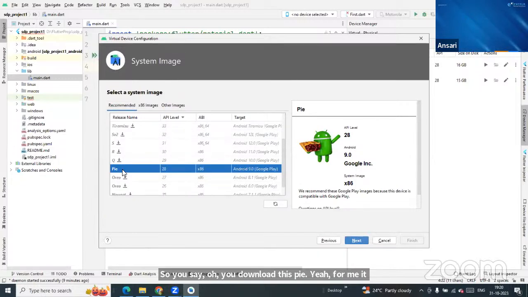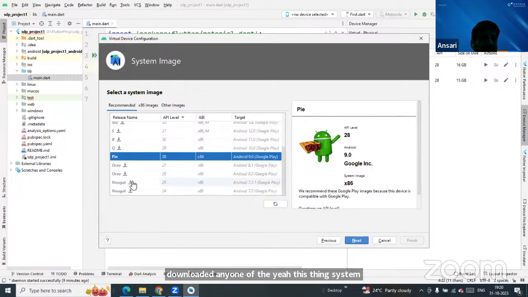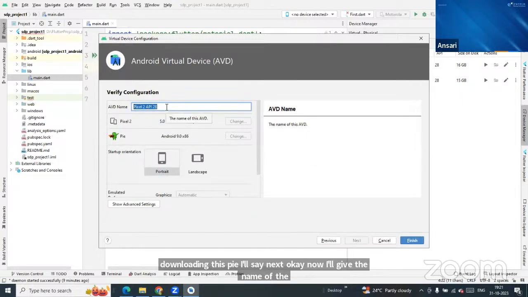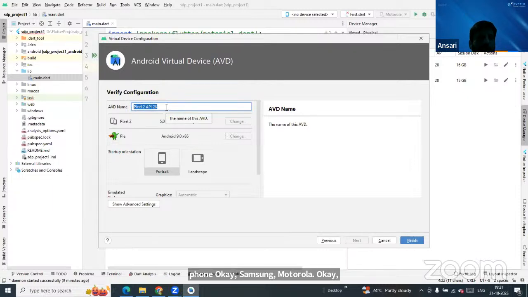For you also it might have downloaded any one of these systems, the OS. Anything is fine. You can start with Nougat, Oreo, Pie, anything you can download. Q also you can download. So I have downloaded Pie. After downloading this Pie, I'll say next. Now I'll give the name of the phone. Samsung, Motorola, Vivo, Oppo, any name, or you can give your own name, no problem with that.